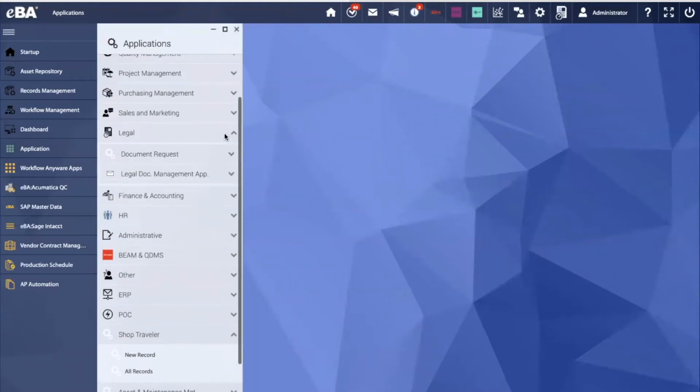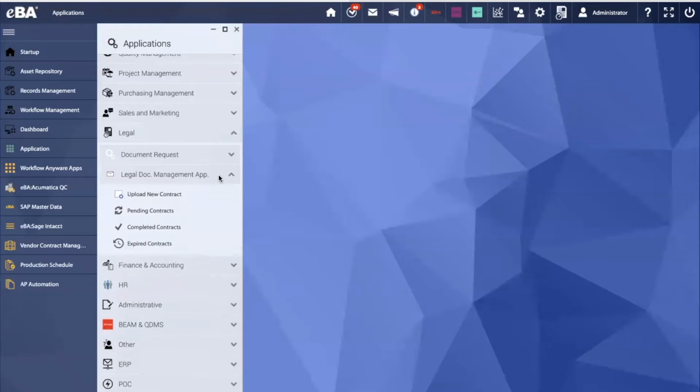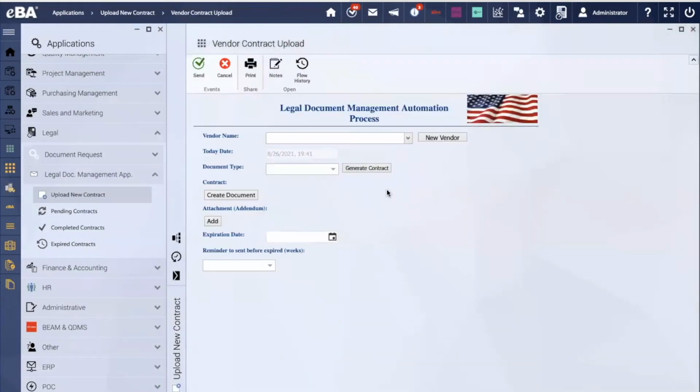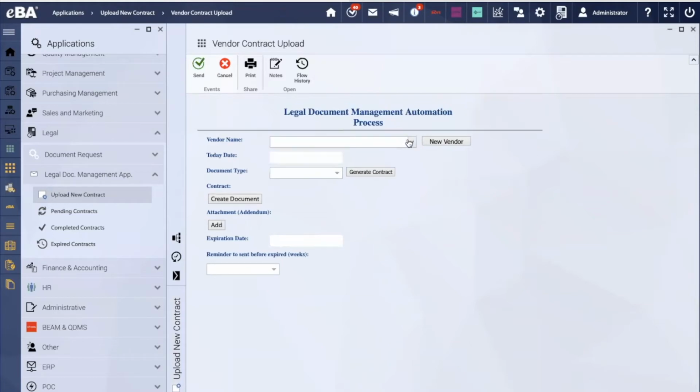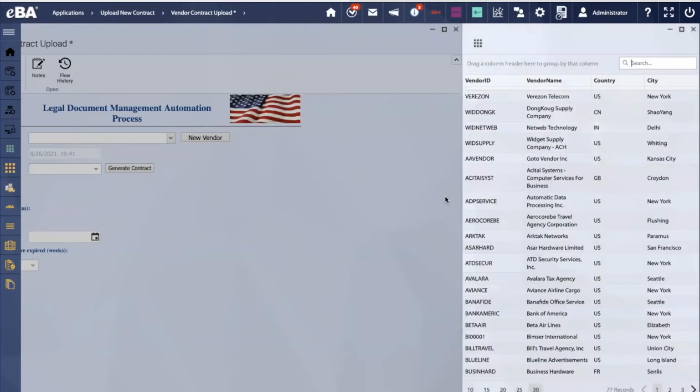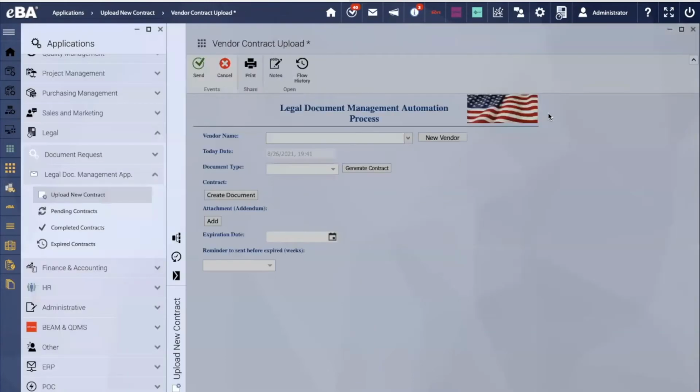And we can go to legal, for example. This is just one example that I'm showing today. So we can do upload new contract. This is a sample one that we have over here as the legal document, for example. And here we can choose the vendor name. Here we have a list of vendors to choose from. So let's just go ahead with this one.